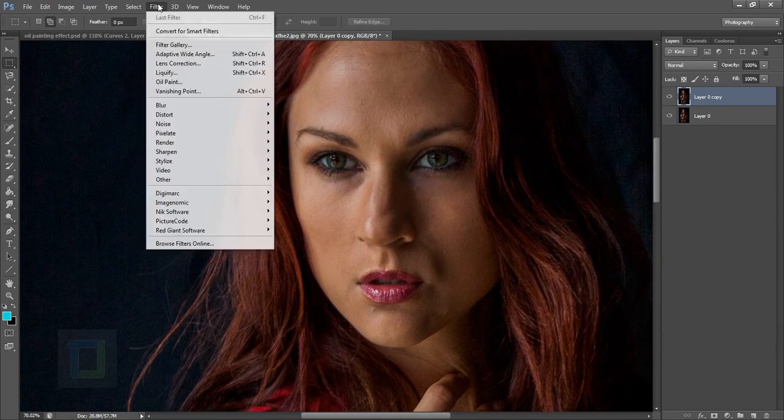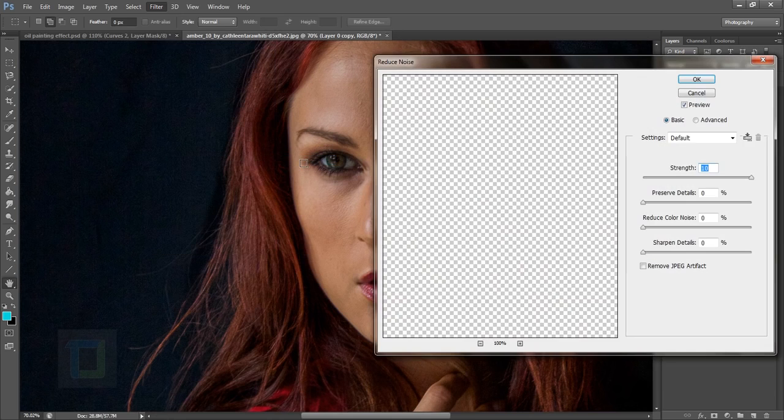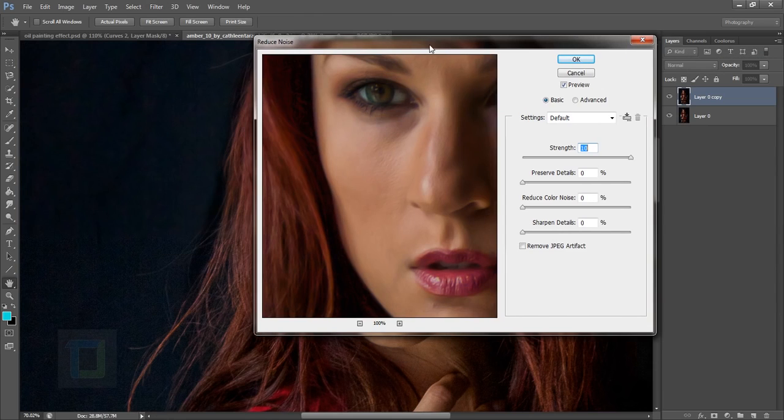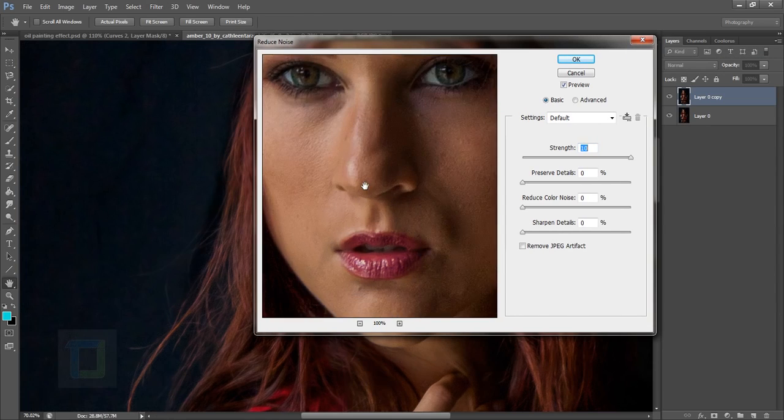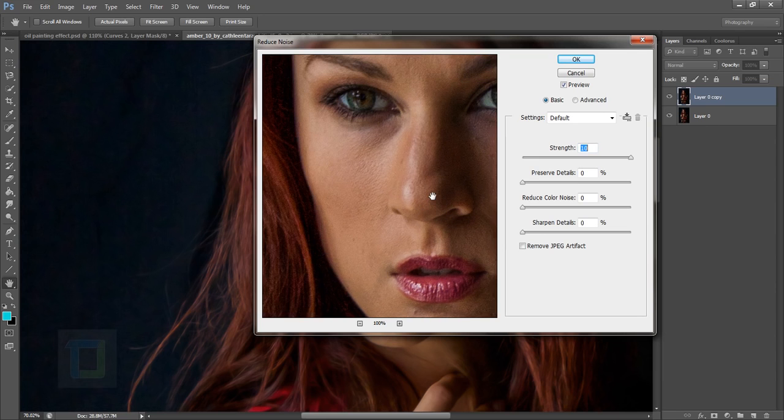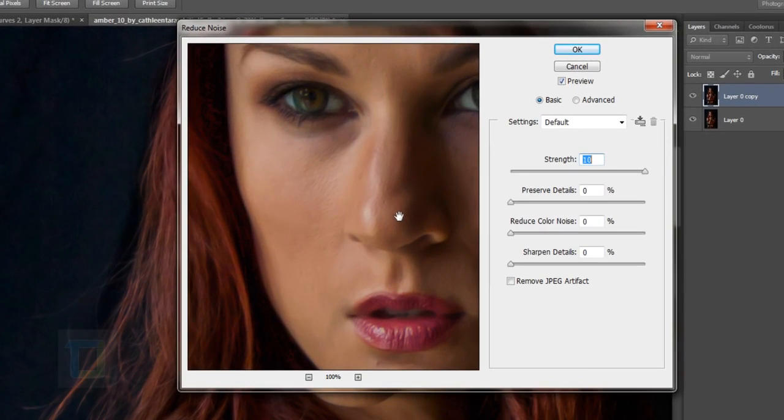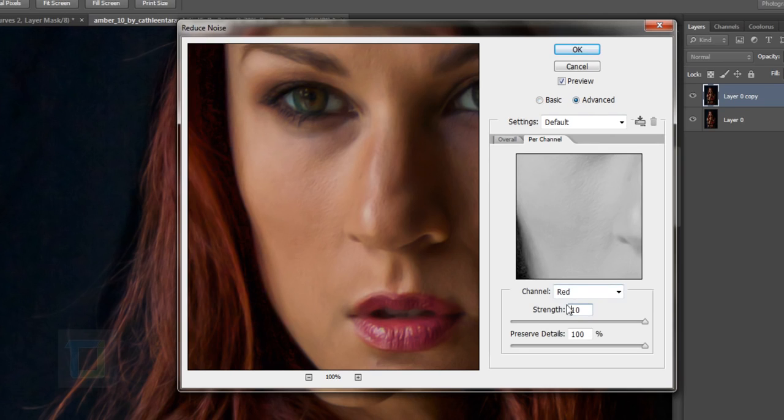So to remove that, you need to go to filter, noise, and in the noise you need to reduce noise. Okay, my Photoshop is really struggling with this, maybe because it is a really high resolution image and my system is slow. It's okay. So go to advanced, and in the advanced you have per channel option, and there in the red make the preserve detail 100% and strength 10.